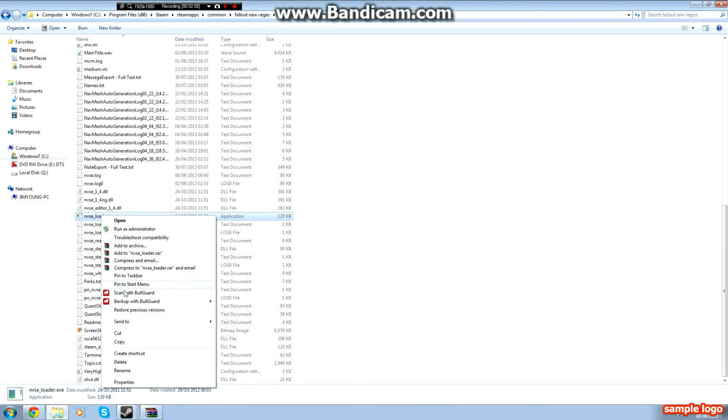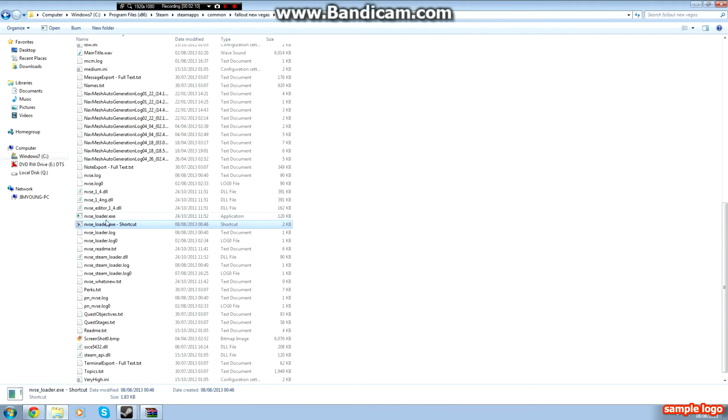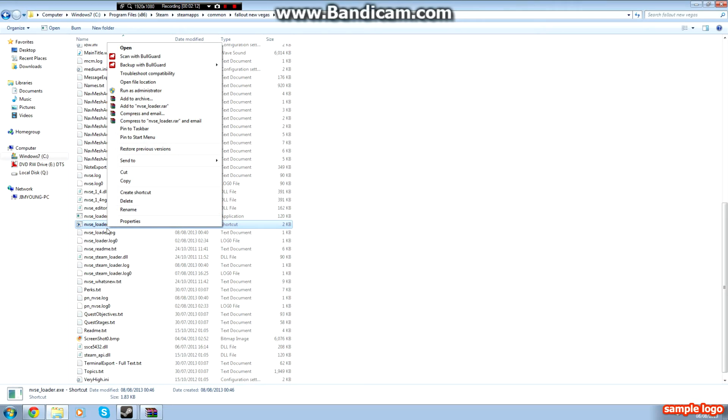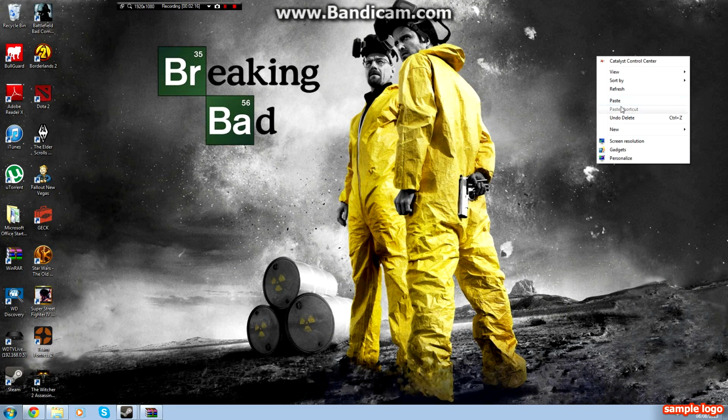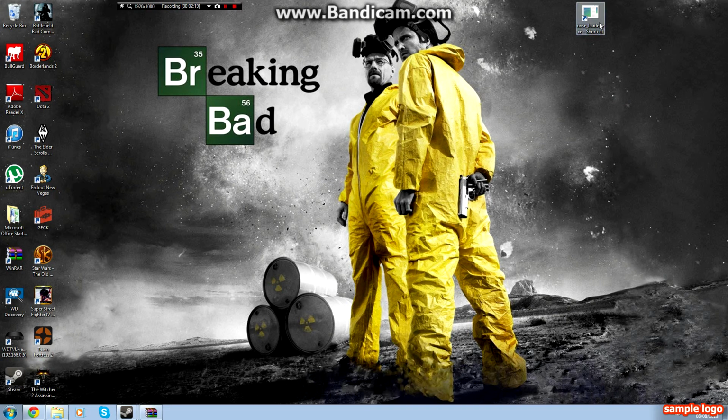So what you want to do now is create a shortcut to nvseloader.exe, then cut this shortcut and put it on your desktop. And once you double click that shortcut, there you go, that's you launching the game with the new Vegas script extender.